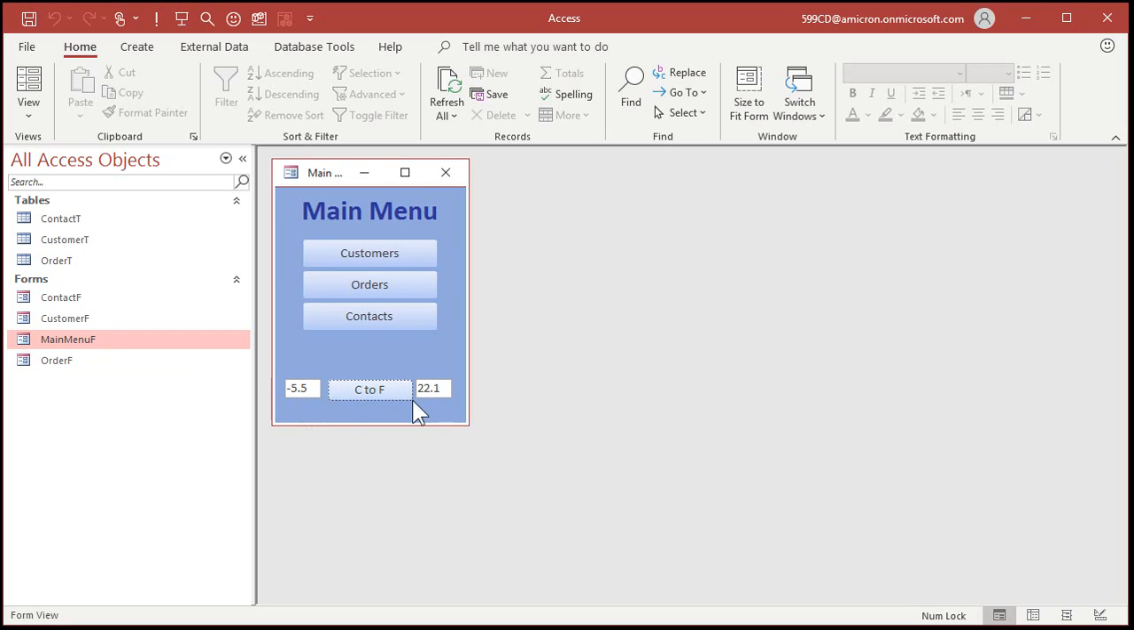I just happened to pick all numbers that worked, so I had to try another one. I put 5.5 and I got 22.1. Good, because we are doing doubles, so you should be able to do floating point numbers.